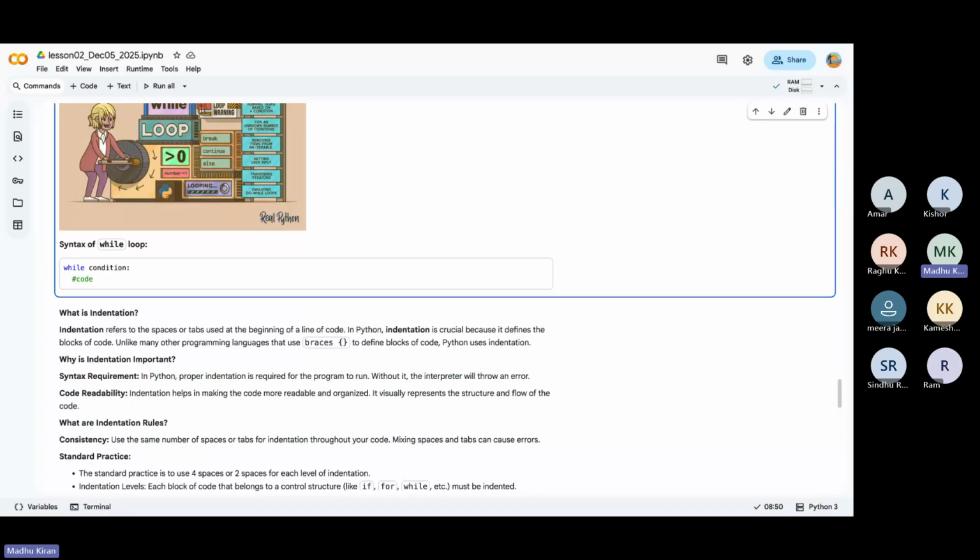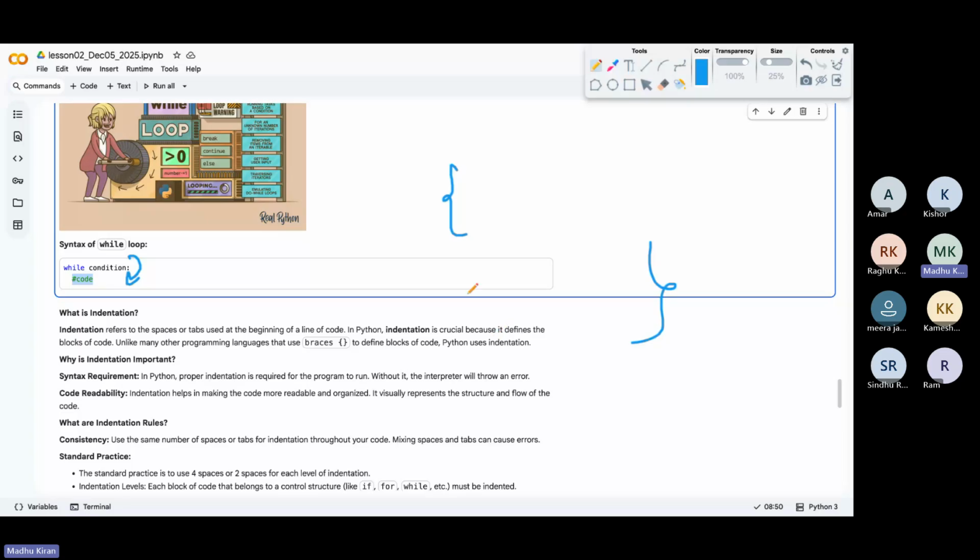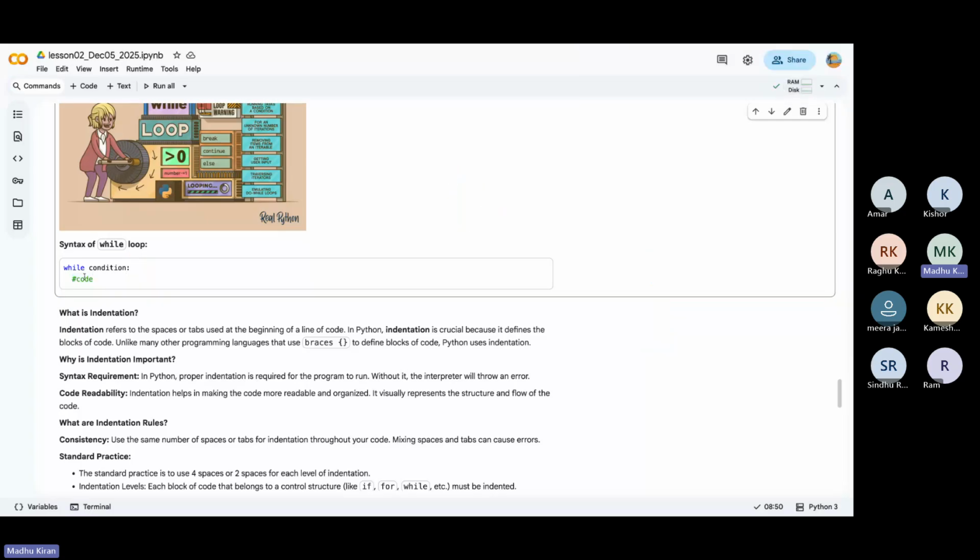The syntax would be like this: while is the keyword, and you have to give some condition, and then this colon has to be included as syntax. Then inside this block, you write the code which you want to repeat. In other programming languages, to enter a particular block of code, we used to have brackets. Here in Python, we don't have brackets for entering a block of code, but we have something interesting called indentation.